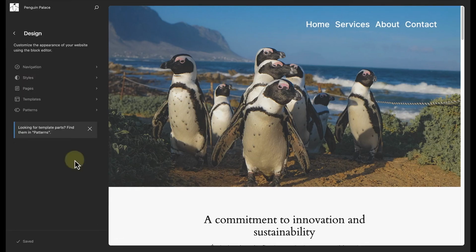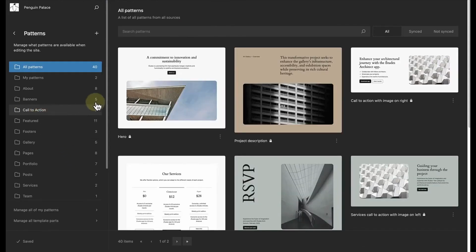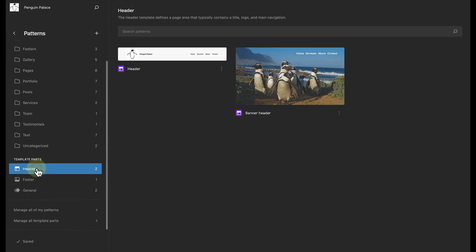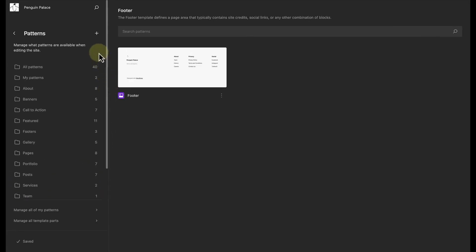Lastly, let's talk about creating a template part from scratch. Make your way to Patterns and then scroll down to Template Parts. Here you can view all your existing headers, footers, and general template parts. To create a new template part, click on the plus icon next to Patterns and then select Create Template Part.